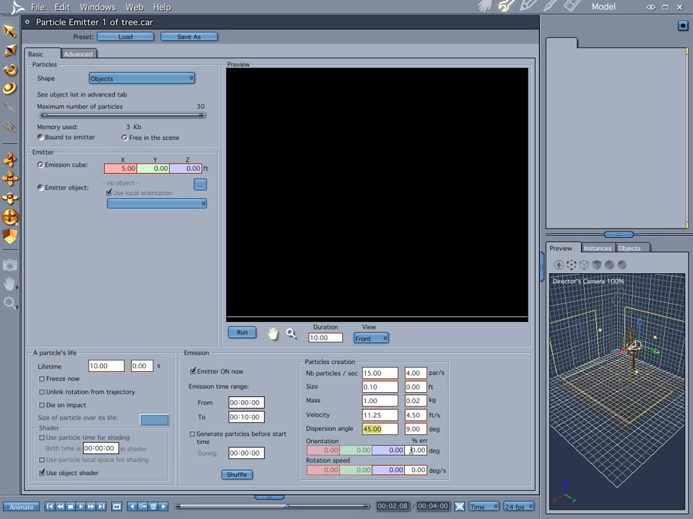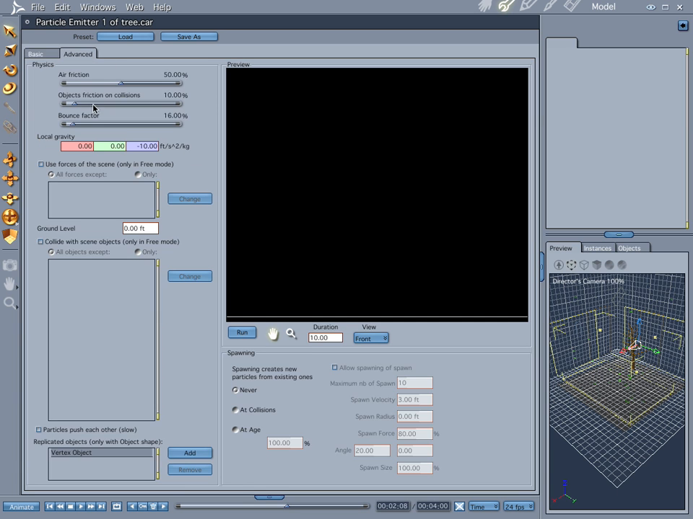I'm going to fast forward through this process. You're going to want to mess with your dispersion angle. Make sure you have as few particles as you can. You only need a few particles to sell the idea. You can start your animation where the tree bends from a certain point in the animation when you notice that the tree is bending.